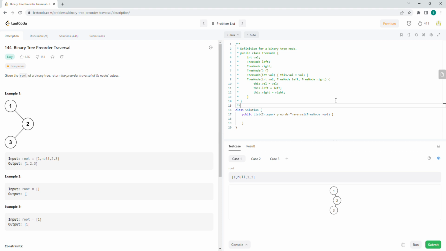Welcome to a January 9th LeetCode challenge, binary tree preorder traversal. Given the root of a binary tree, return the preorder traversal of its node's value. So we see a binary tree here given such as root is being 1, null, 2, 3. Therefore, we want to return the preorder traversal, meaning that we have to count the number as 1, 2, and 3 that way. So basically, it's the number we see in the first order that we approach first.